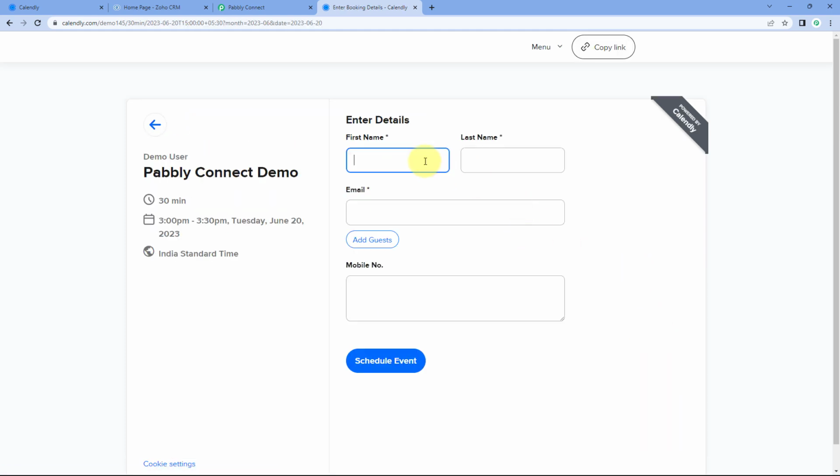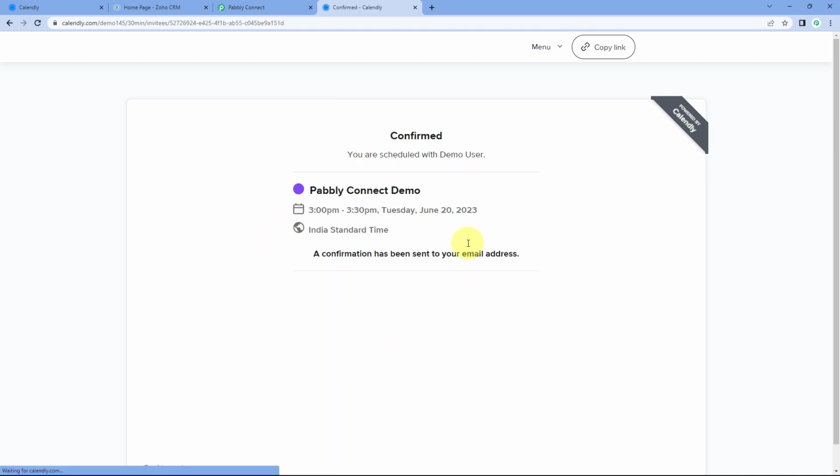Click on Next. Let's enter the details of the user. So the name of the person is Demo User. This is the email address of this person, and this is the mobile number over here. And click on Schedule Event. So just now, as a test user, as a dummy user, we have scheduled a booking on our Calendly event booking page.